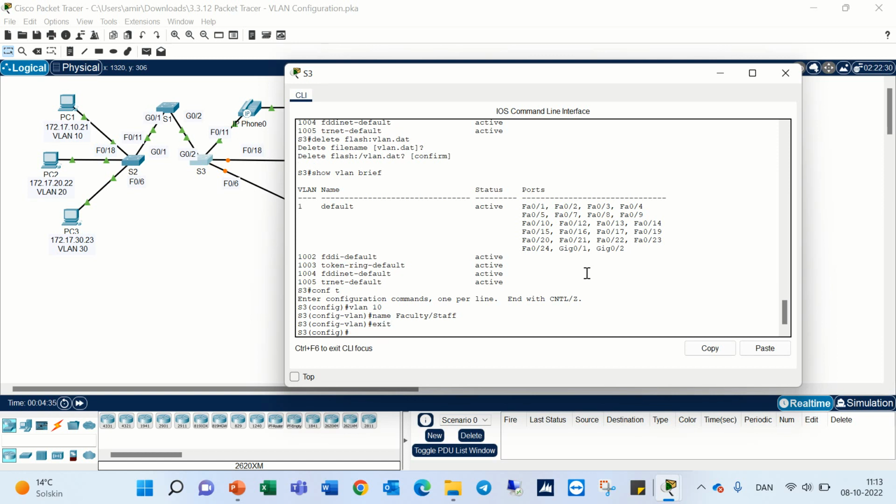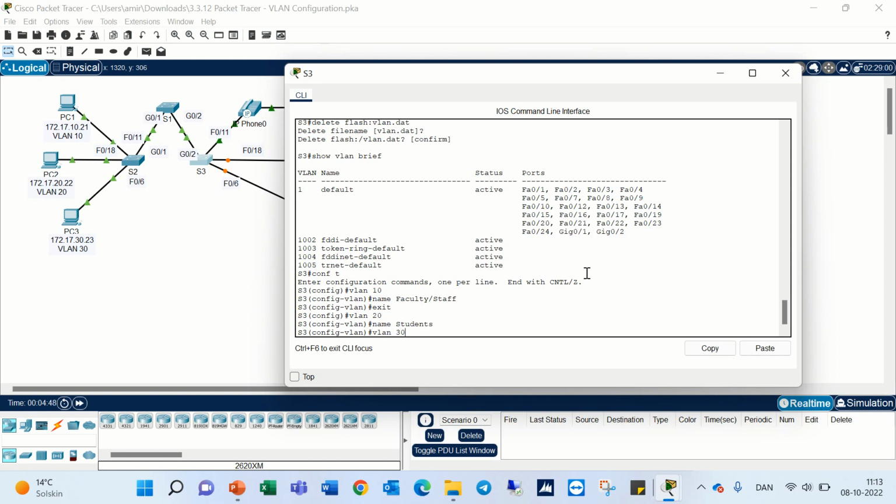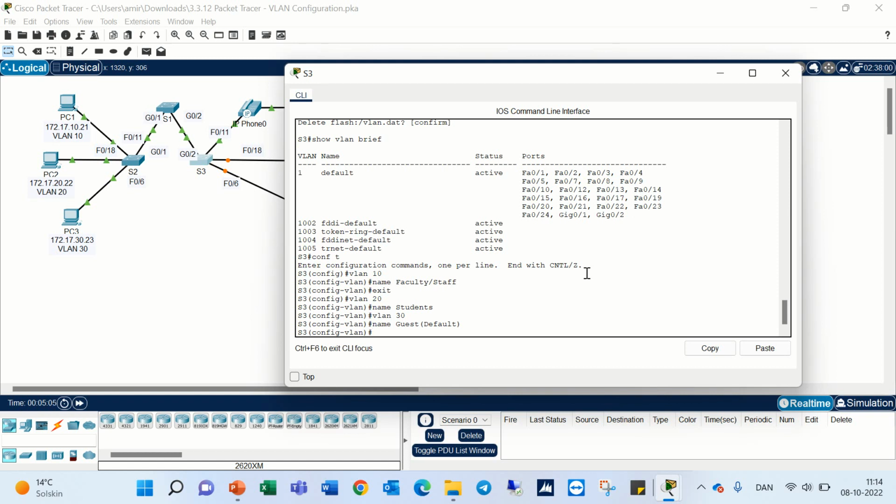We can come back and create VLAN 20, and the name should be students. And we can create VLAN 30. It's okay, you can also create VLAN 30 here, named guest. This is for guests, and we should define some limitations here because they are guests. And we have VLAN 99.